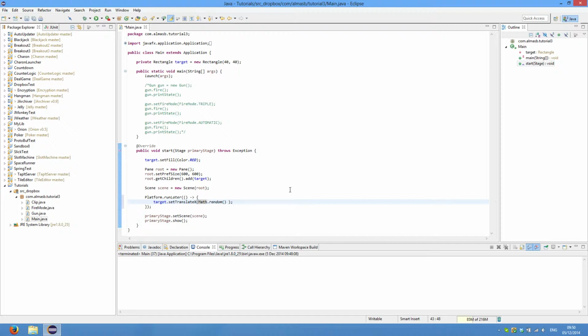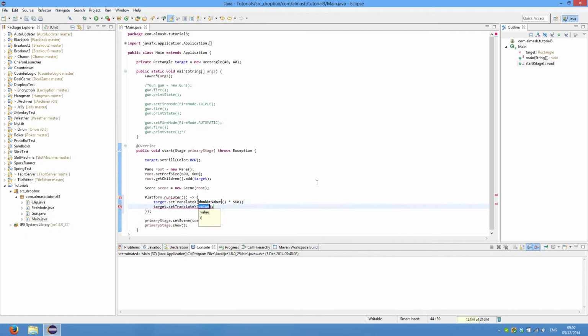We'll multiply that by our width, which is 600. That means the maximum value could be 599, and we don't want that because the width of the rectangle is 40, so the rectangle will basically be almost out of bounds for our window. What we're going to do is 600 minus 40, which is 560. And the same thing with setTranslateY.